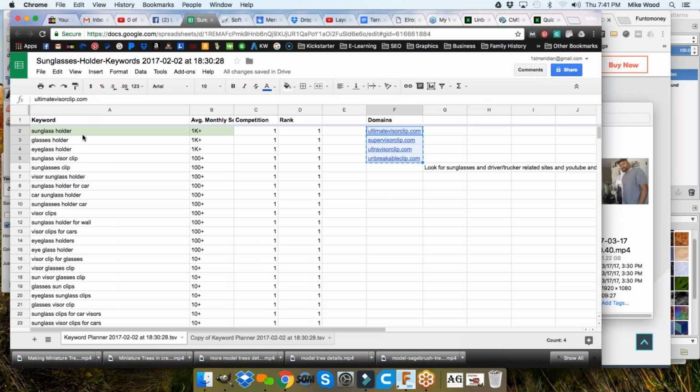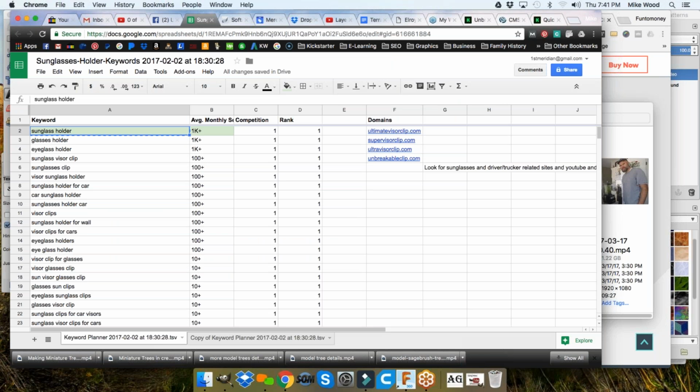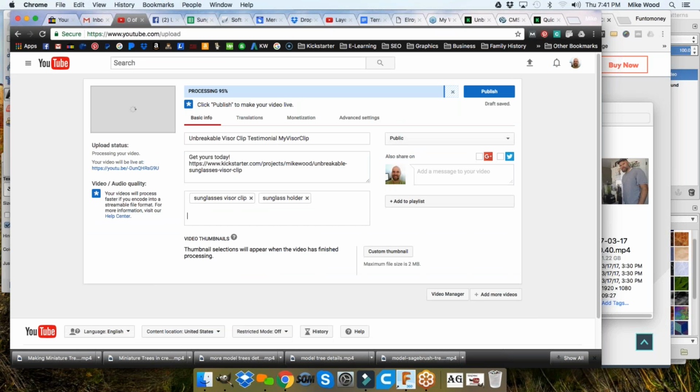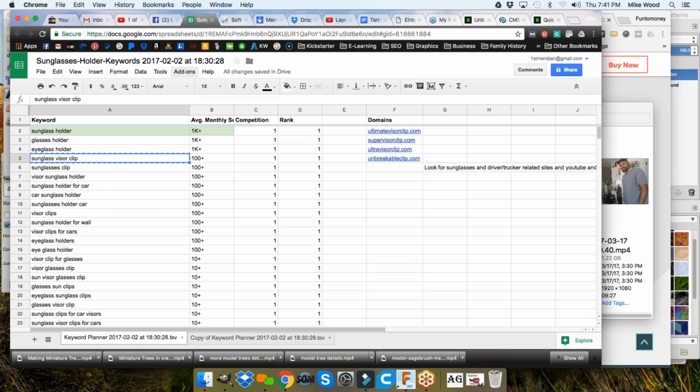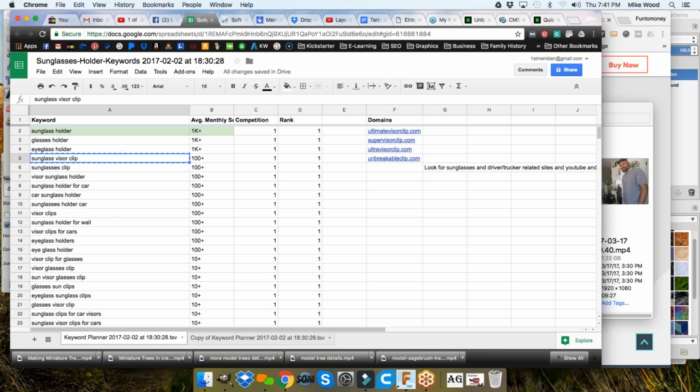And I've got a list of keywords here. Sunglasses holder is one. So we'll just copy that and put that right there. Eyeglass holders, glasses holder, no. Sunglass visor clip, beautiful. We'll put that one in there. We'll put get sunglasses clip holders, sunglasses visor clip. So we'll do, I wonder. Visor clip. Visor sunglasses holder, sunglass holder for car, car sunglass holder.